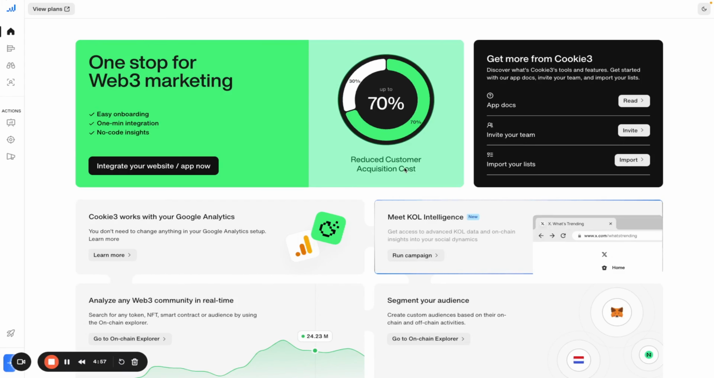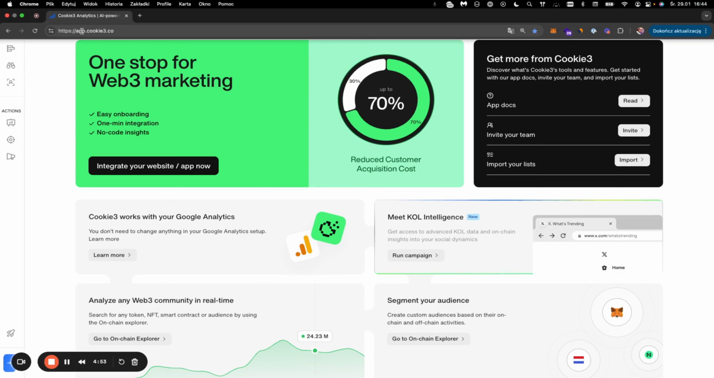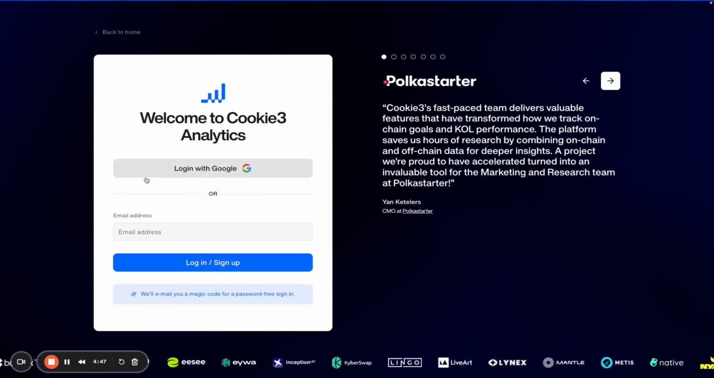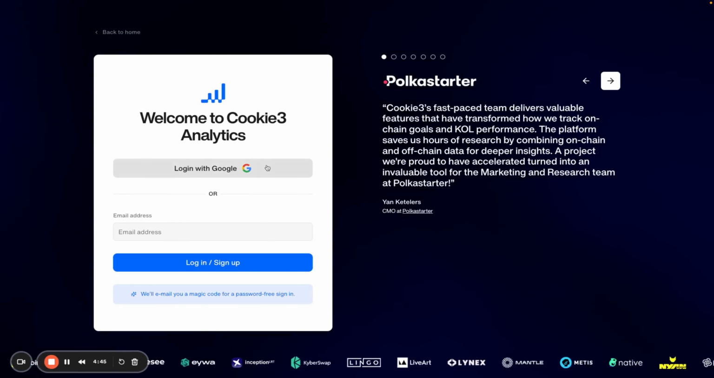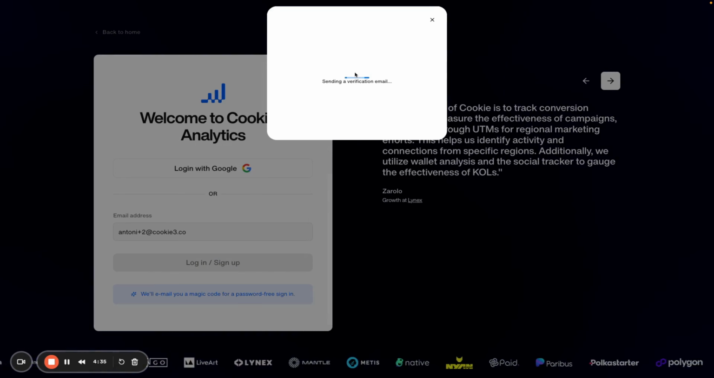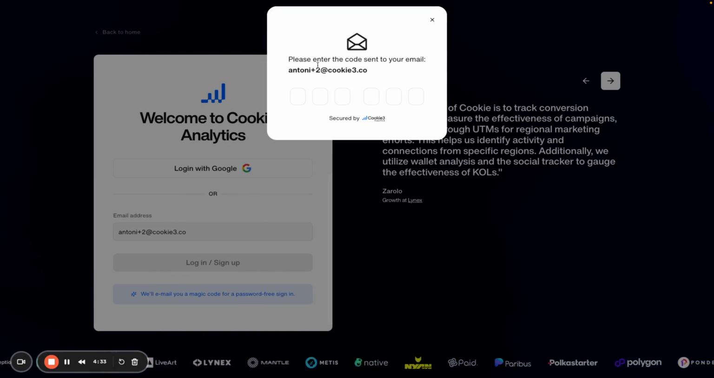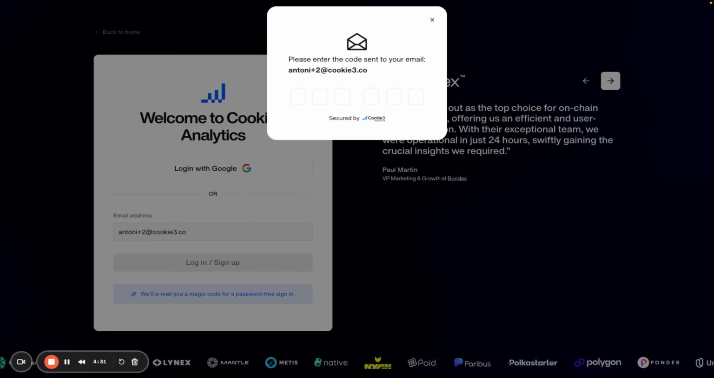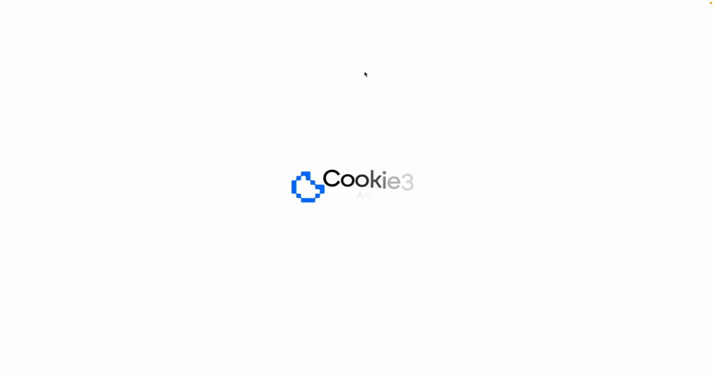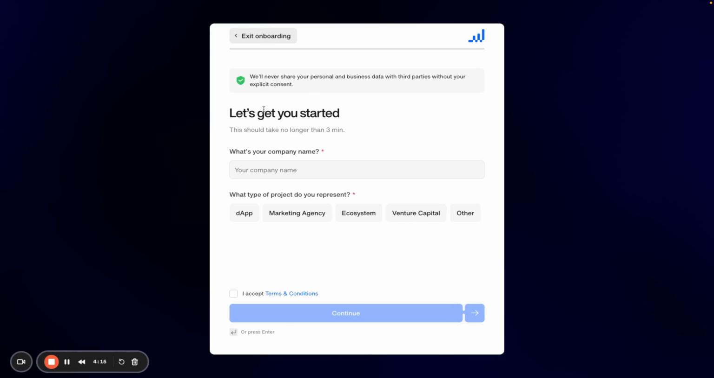Hey, let's see how to set up a new account on Cookie3 Analytics. Firstly, you need to go to app.cookie3.co and then click in the left bottom corner, sign up. You can either use Google account or click login, and then you will be sent a verification code. All right, I pasted it. And here we go.